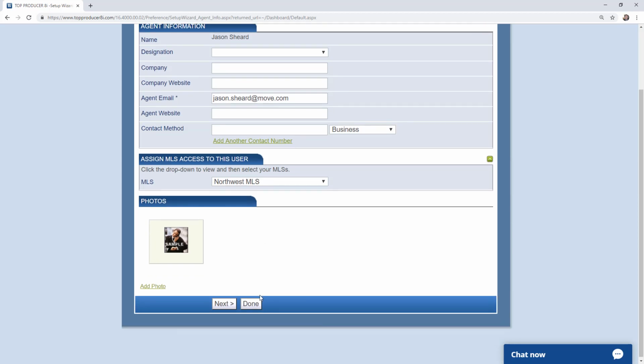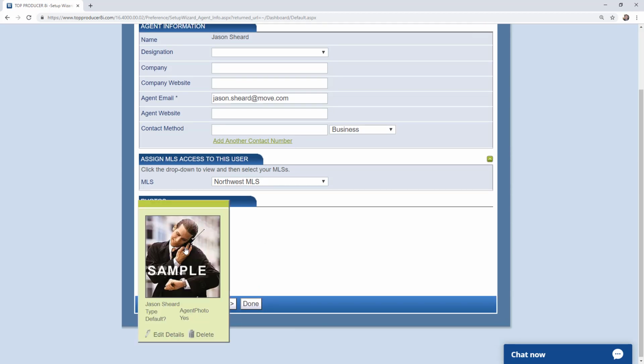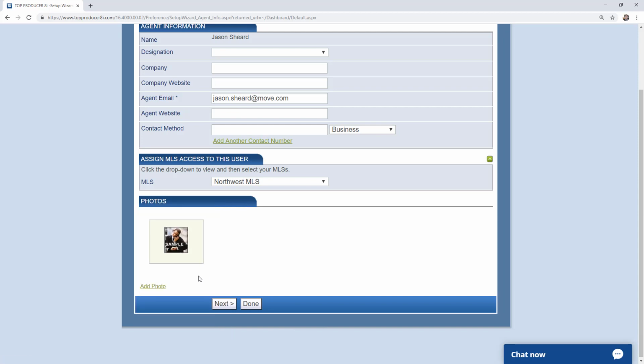Okay, the photo is going to appear in the bottom left-hand corner. If you hover it, it will make it a little bit larger, and we just repeat the exact same steps for adding the company logo.